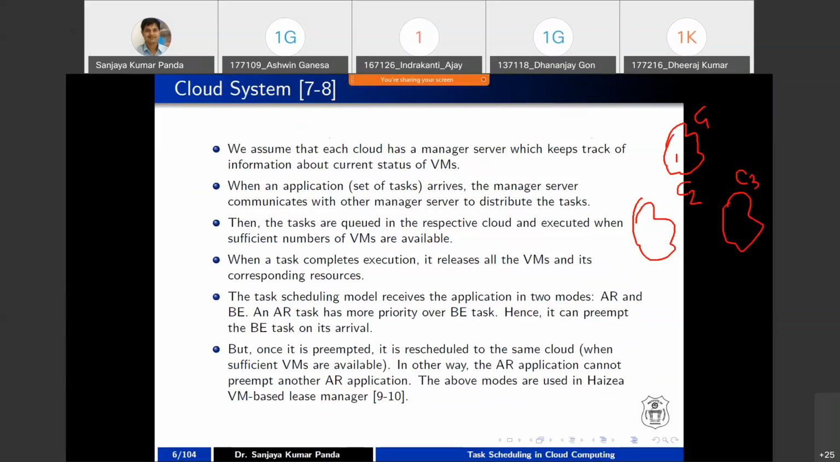Each and every cloud has a manager server. Whenever an application is received by a particular cloud, that application will be a very huge application. Once it is received by the manager server of a particular cloud, that manager server is going to contact other manager servers in order to execute the application. Why are they communicating with each other? Because the load contributed by the application is very huge. That cannot be handled by a single manager server or single cloud or single data center.